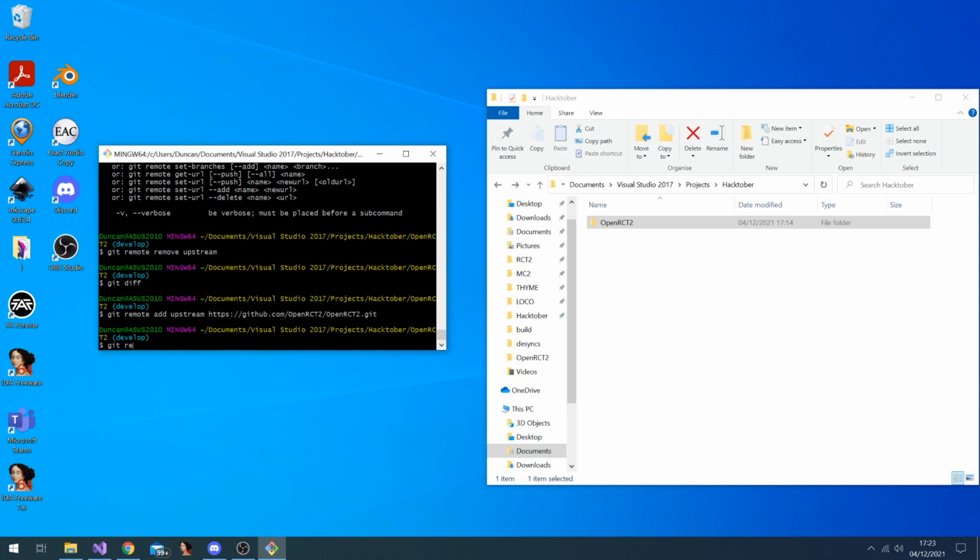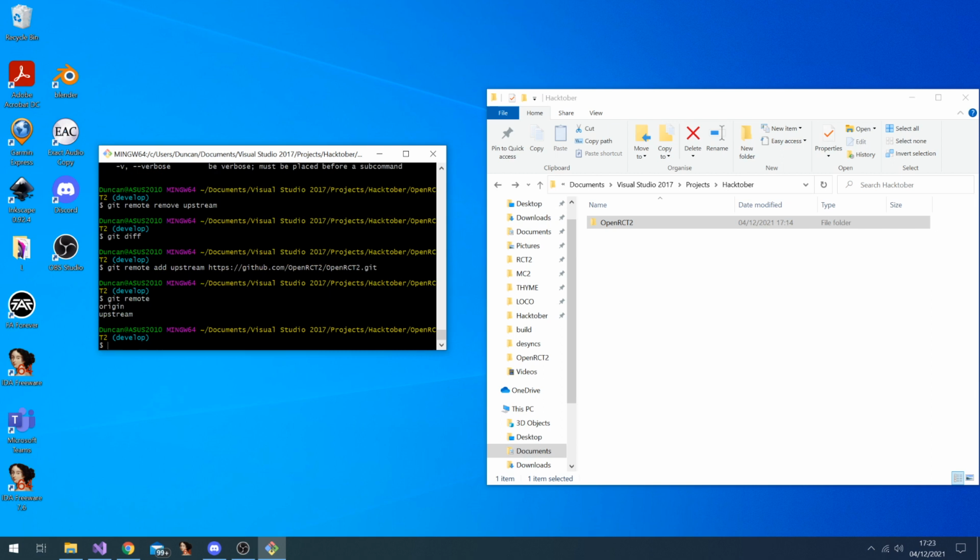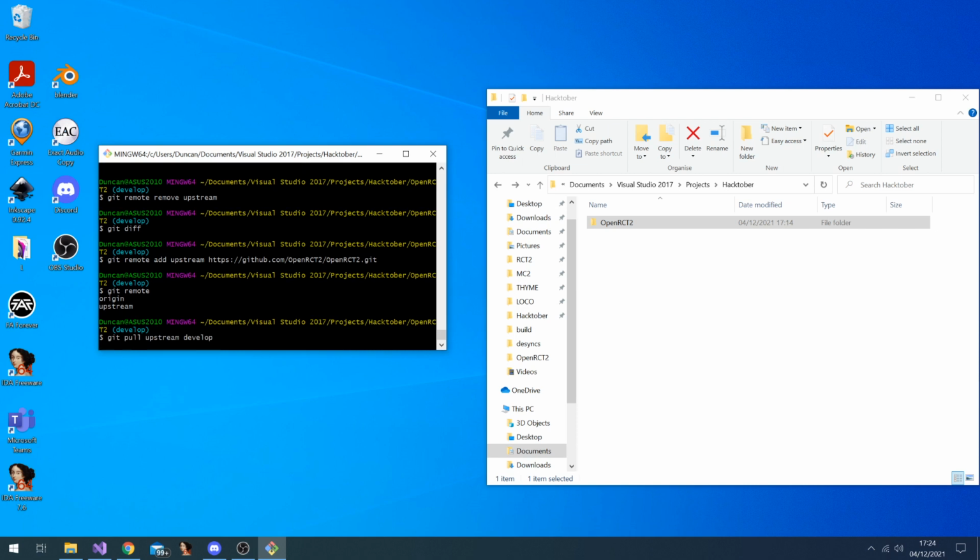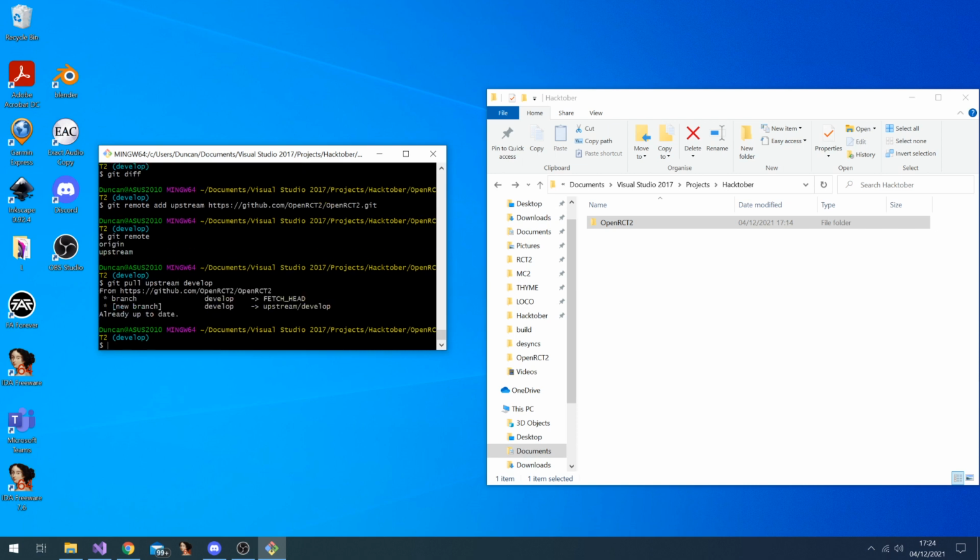And we add that, and now if we type in git remote, we'll see we've got two remotes, one called origin, which points to my repo, Duncan's Pumpkin repo, and we have the upstream, which points at the OpenRCT2 repo. So whenever you want to update your code, you need to pull code from the upstream repo. So let's do that right now with git pull upstream, and we want to update develop, so we do git pull upstream develop, and everything's up to date.